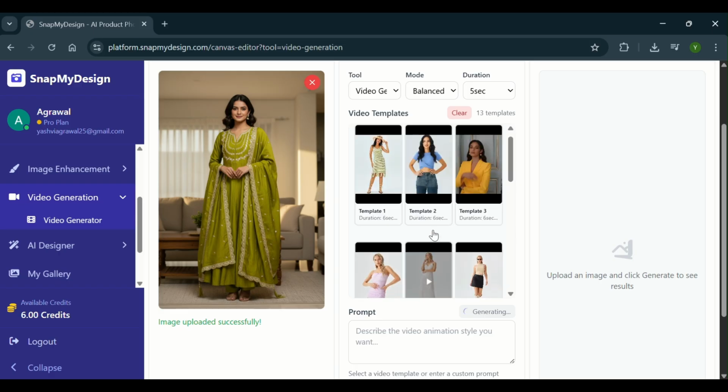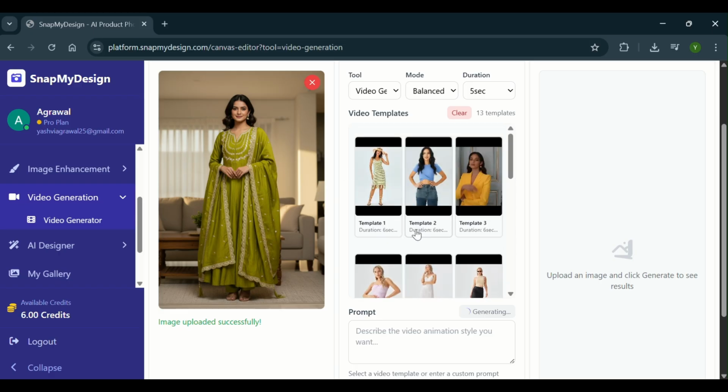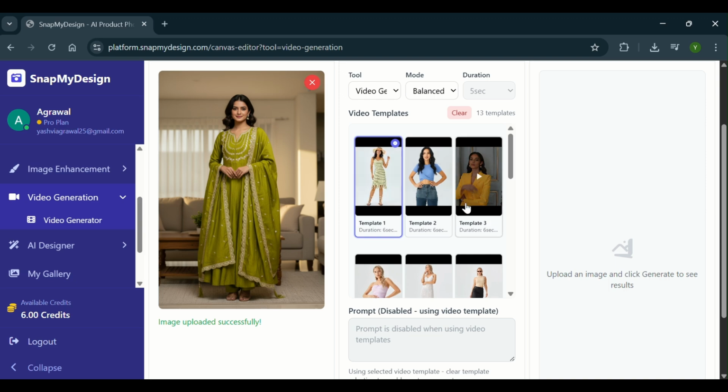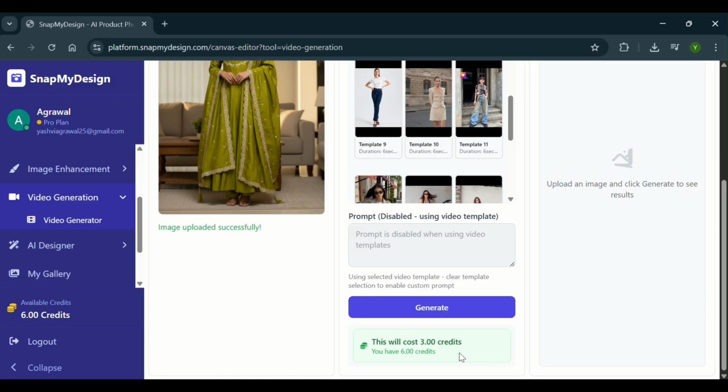Option B, use your own prompt. If you want a custom-style video, you can enter your own text prompt. Once you have selected either a template or written a prompt, click on Generate.